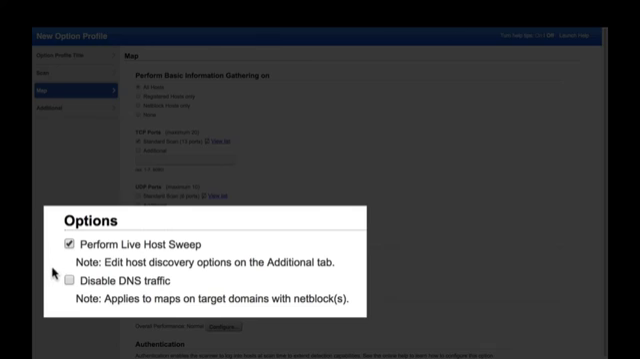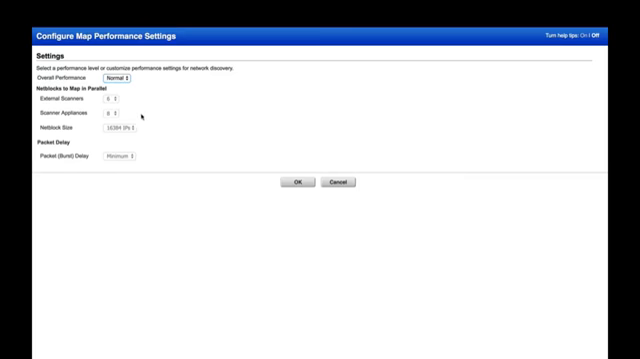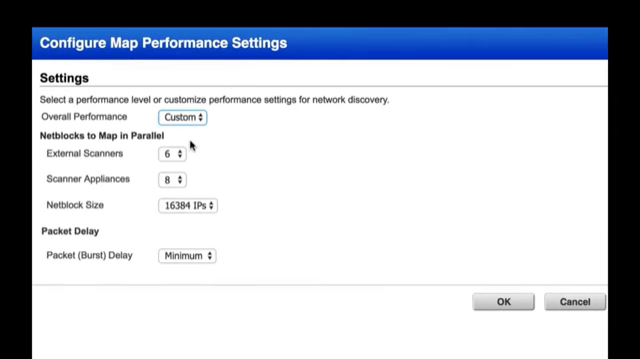You can also disable DNS traffic. This means no DNS reconnaissance will be done against the NetBlock during the map. Next are the performance settings. Configure map performance settings to determine the intensity and speed in which the service maps NetBlocks. The overall map performance level determines the number of NetBlocks to map in parallel, the number of IPs included in each NetBlock, and the delay between groups of packets sent to each NetBlock.